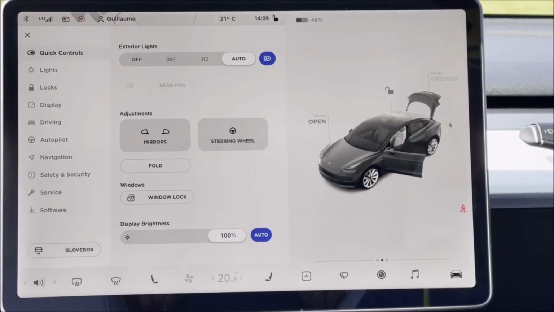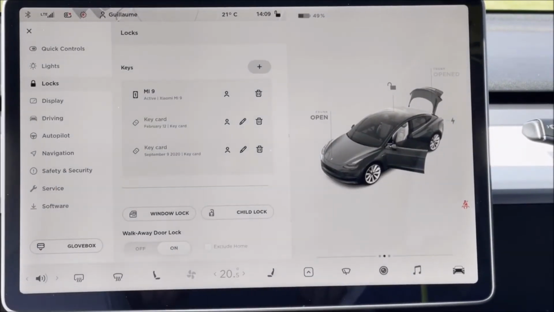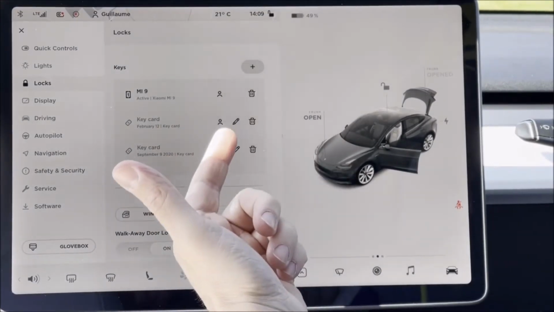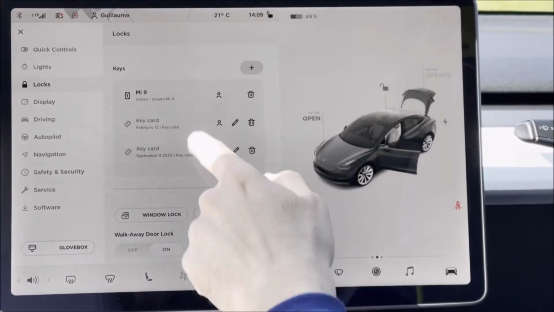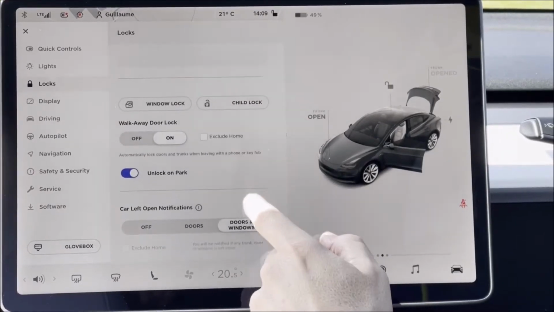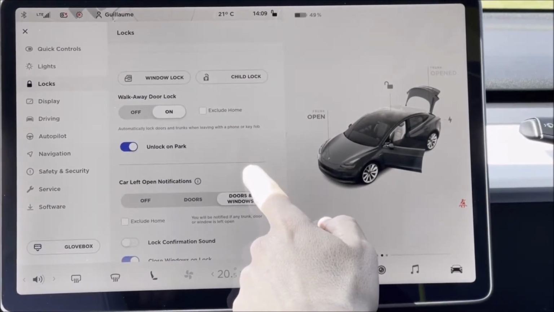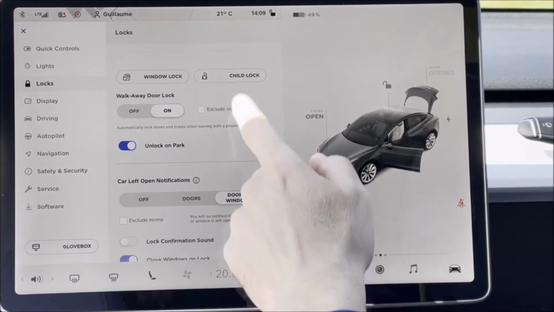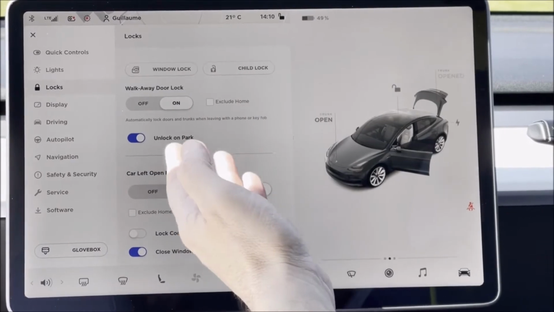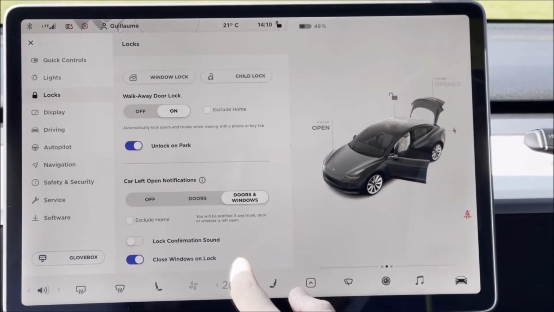So next we have the locks. That would be here. So here you've got the cards. The car comes with 2 key cards, and then you can add as many phones as you want. So that's how you would lock the car. You can adjust the window lock, the child lock, of course, decide if the car will unlock on park.